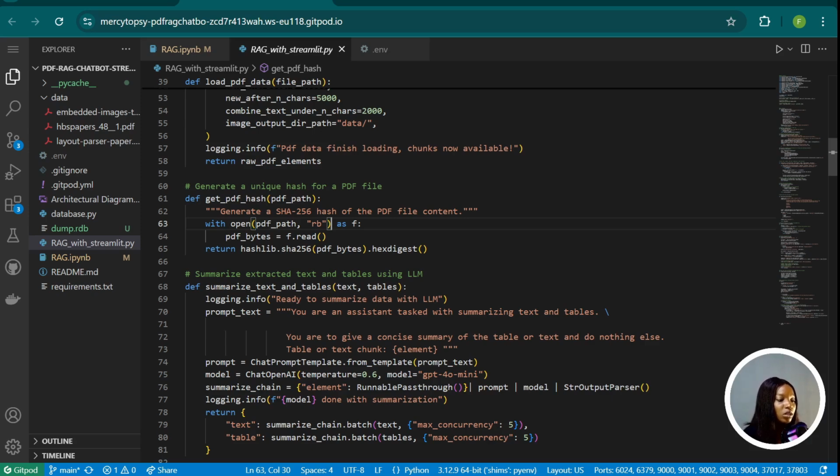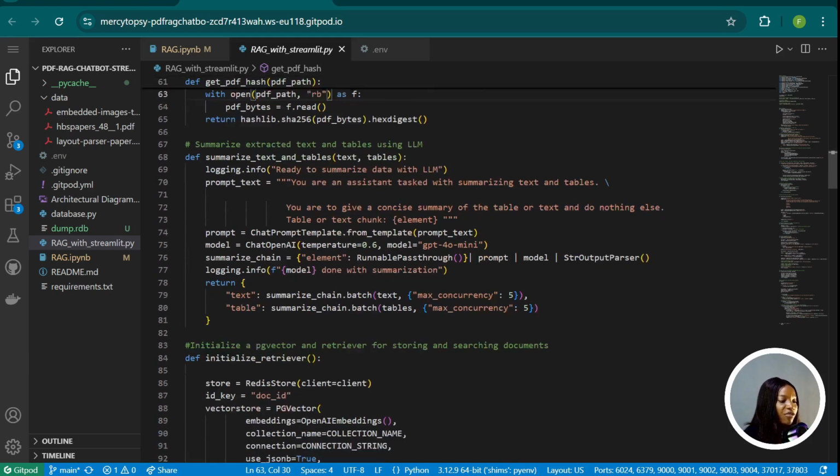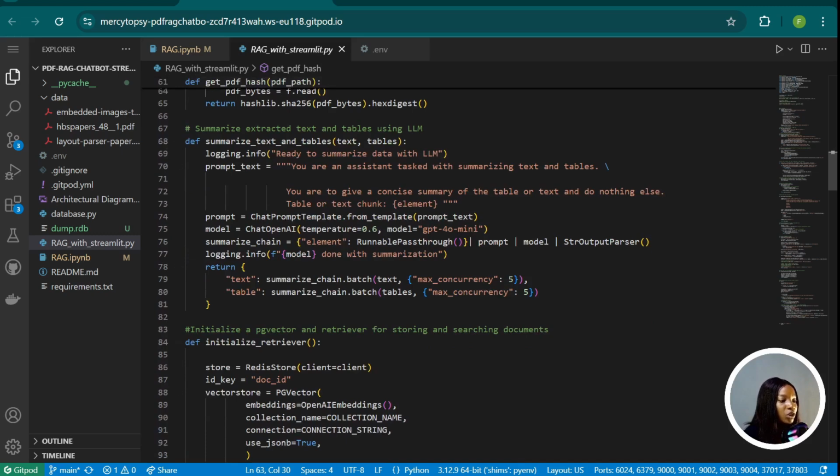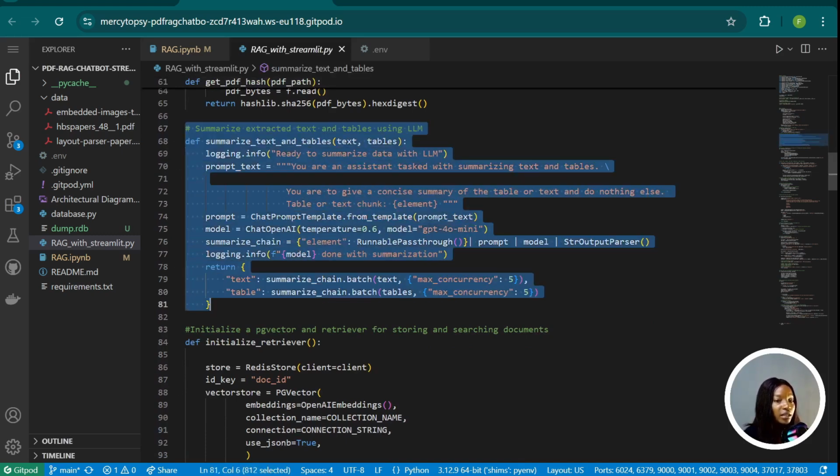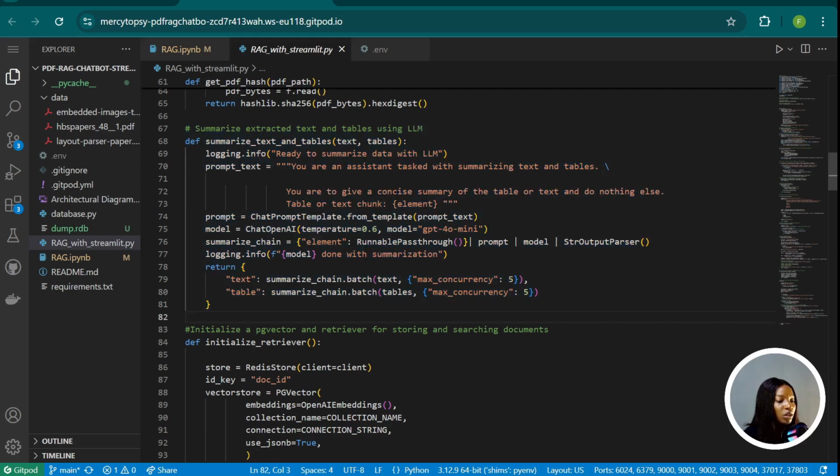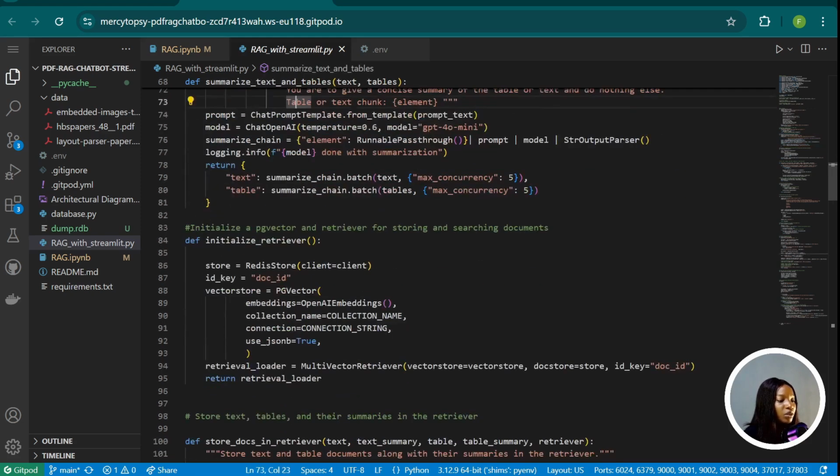The reason is that if I upload a new PDF, my application should be able to recognize that this is a new PDF, or if I already have something in existence, it should recognize that. So I'm generating a unique hash for each PDF file. Also, the next function we have here is how to summarize the text and tables, which is what we've used previously.